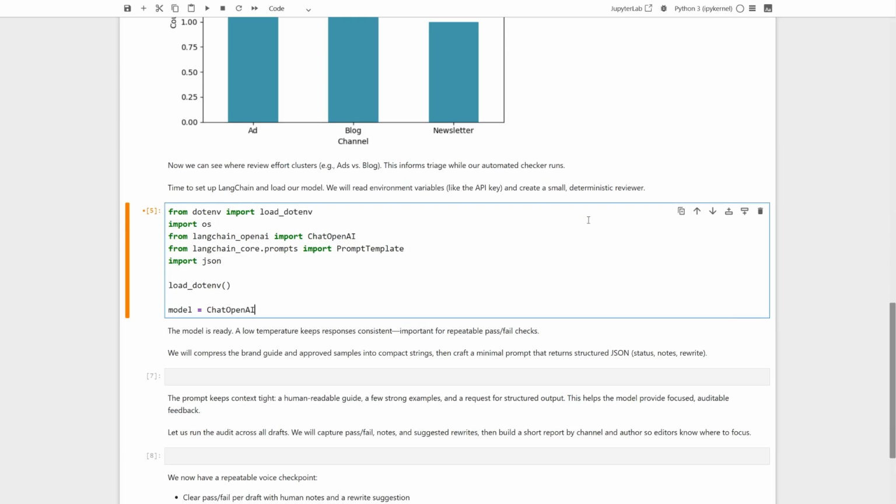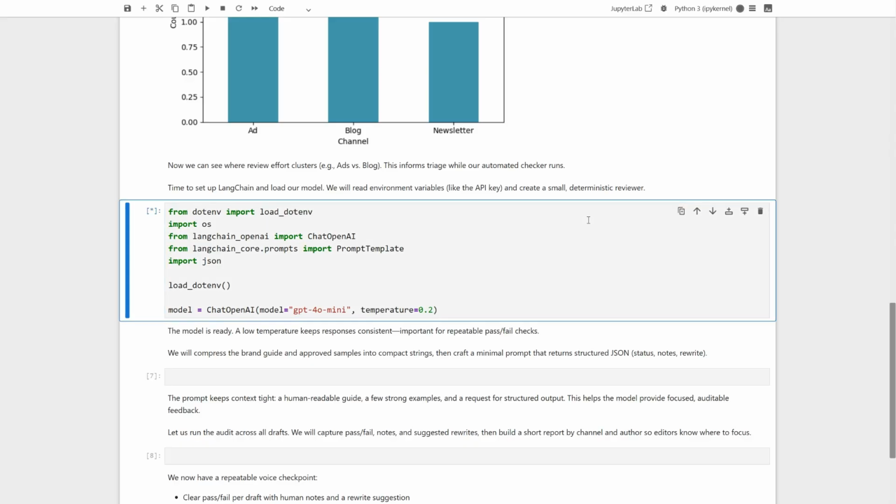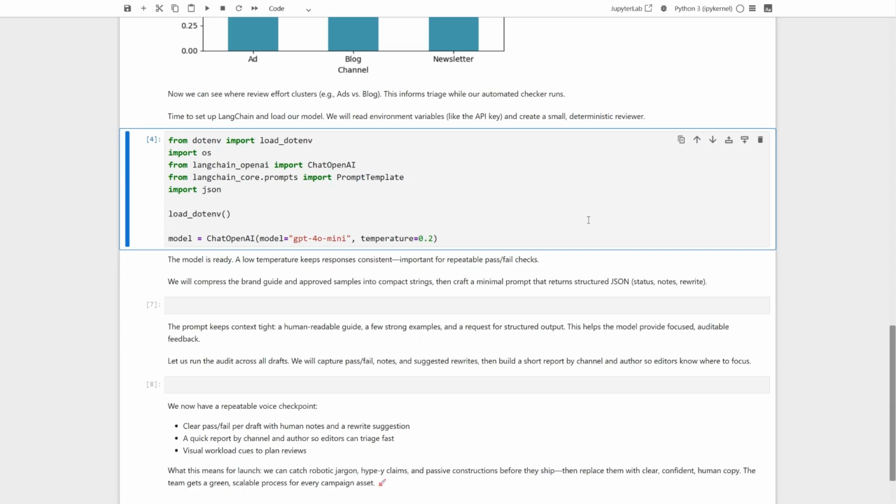Next, we'll spin up the chat model. I'm creating a ChatOpenAI client with a small, fast GPT-4 style model, and setting temperature to 0.2 so replies stay steady and focused. We'll use this model object to send prompts in a moment. We're using a low temperature for consistency. The same draft should get the same decision tomorrow as it does today. For pass or fail checks, predictability matters.